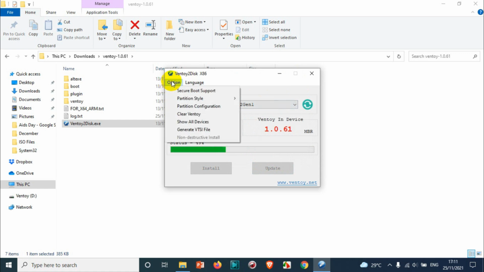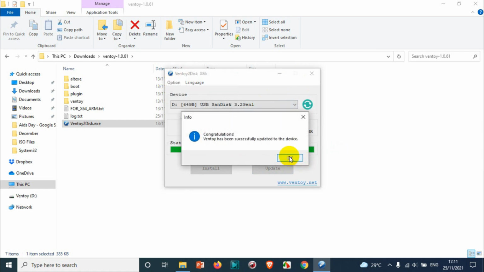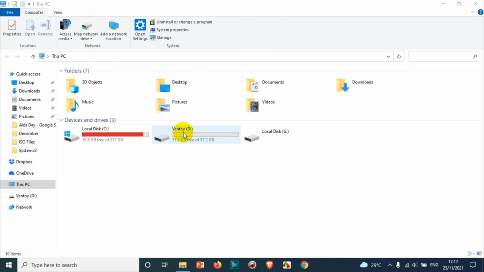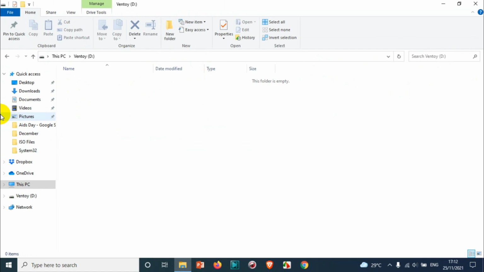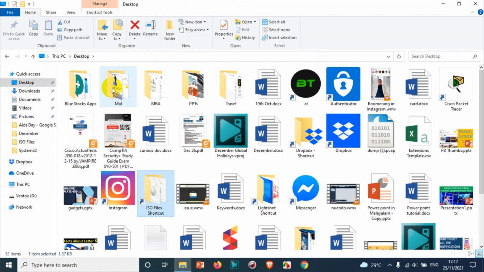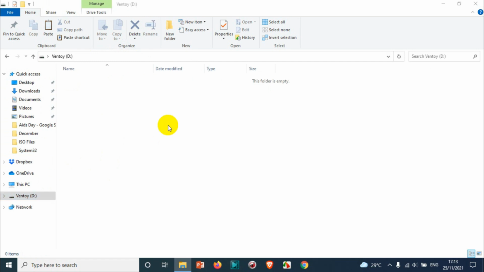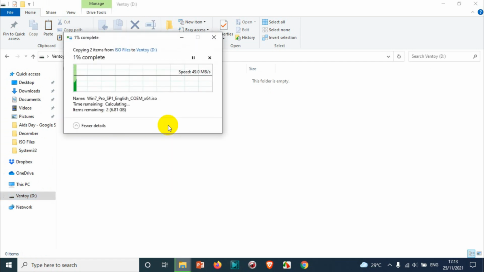Now it's updating. Congratulations, Ventoy has been successfully updated. Okay, so basically what happened, we have installed the Ventoy on the drive itself, which means you can copy your ISO files to this particular USB drive. Just copy this one and paste it to the USB drive, and when you are booting using this particular USB drive or flash drive, then you will be able to boot multiple OS files.